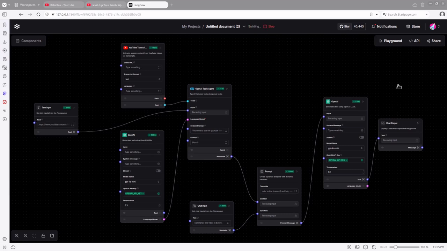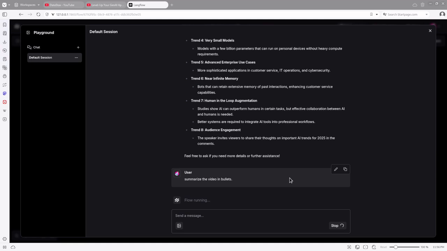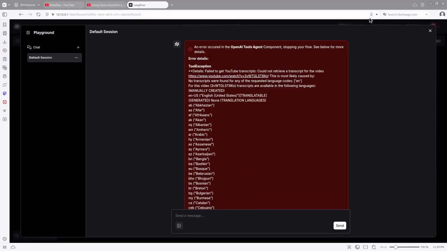As you can see, there's an error. It says the transcript is not in the language code EN or English. This means the tool has certain limitations, and in this case, the automated subtitle wasn't detected. Let's try another link where the subtitle is available.